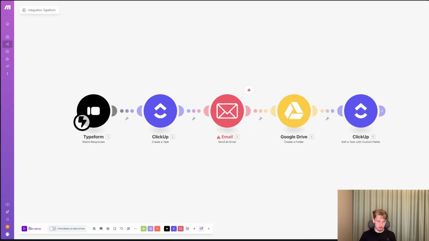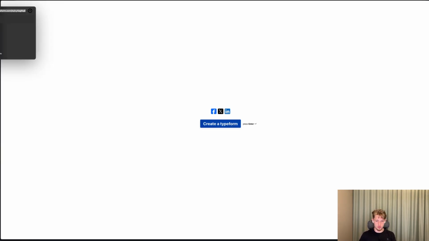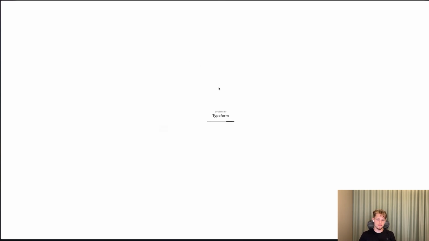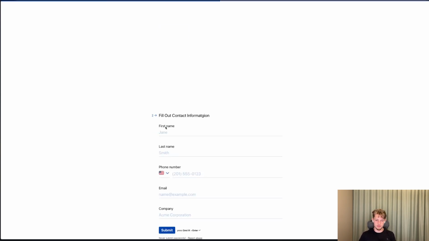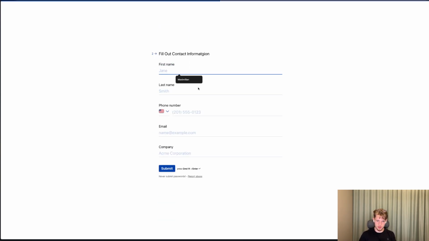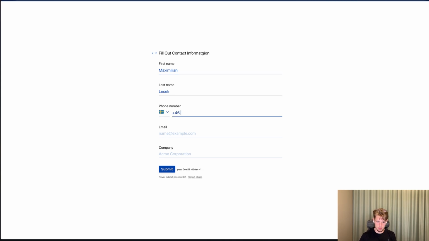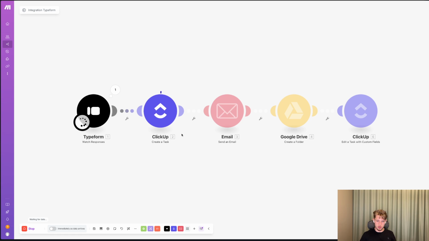Now we're going to do the same thing. We're going to run once again. We're going to redo this type form. Choice 1. We're going to fill out name. This one, my email, my website, and then press submit. If you go into, you can see it creates an email, sends an email, it creates Google Drive, edit tasks.